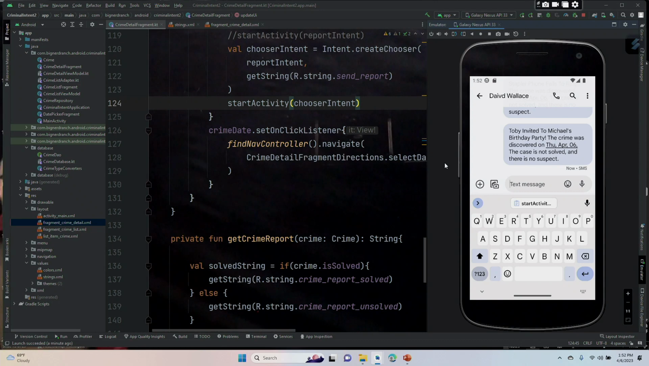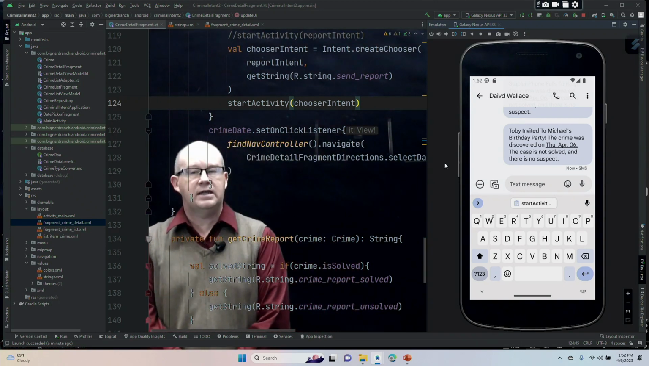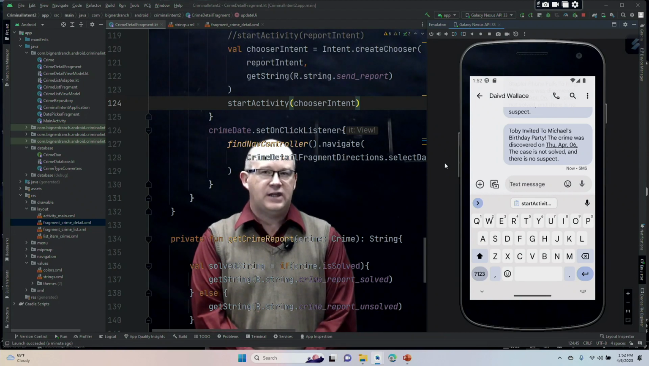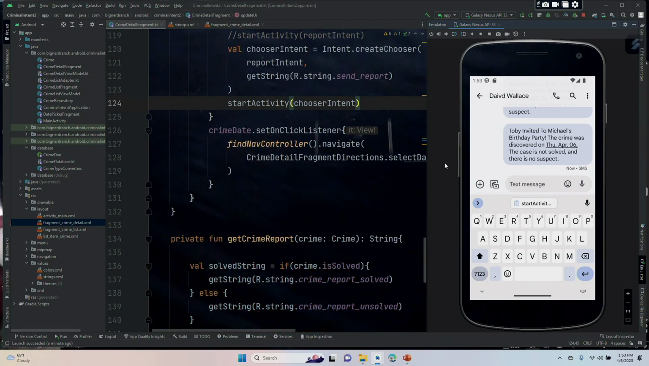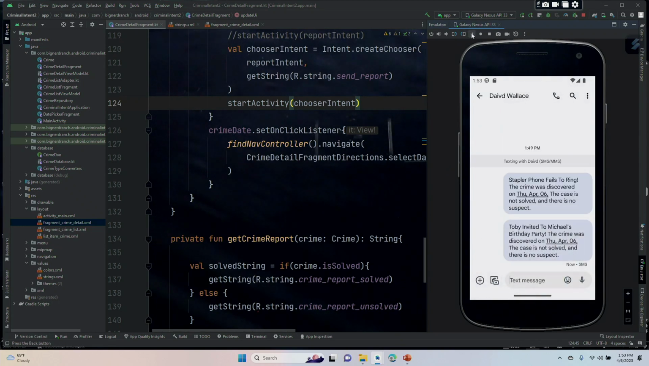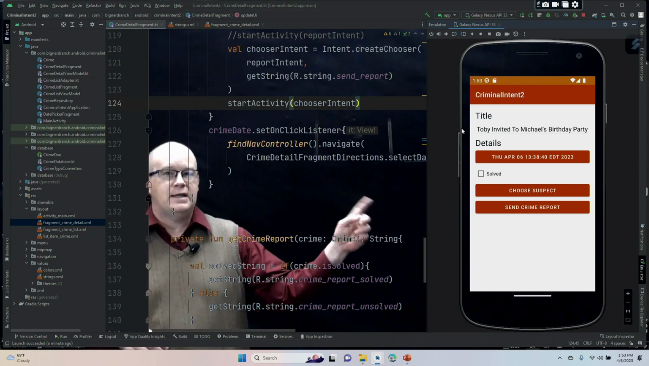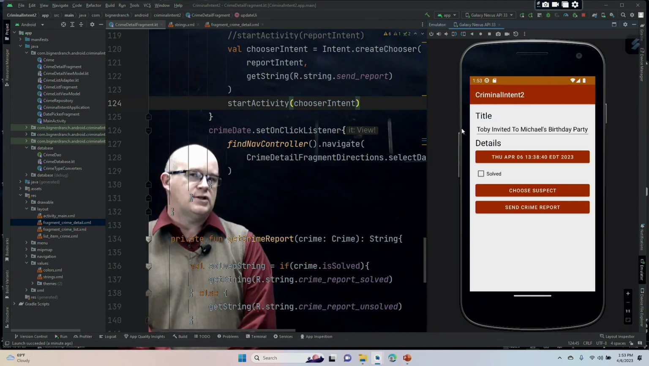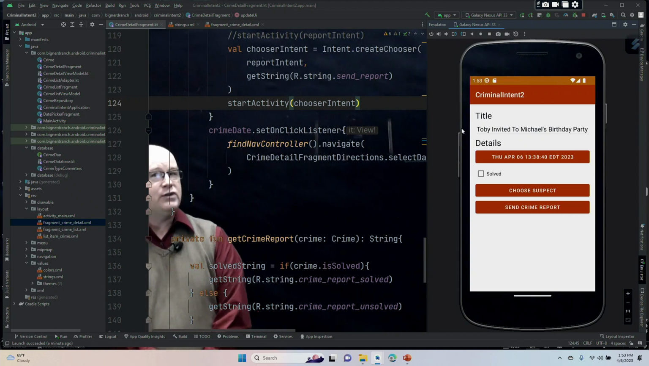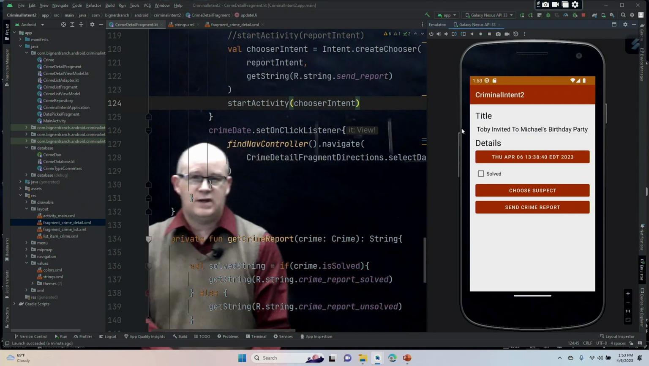Okay, so there we did it. We got our crime report sent. In the next video, we are going to take our button. Let's see if we can get back to our home screen. Yeah, here we go. So right now, our button has choose suspect, and that's going to just be a default. But if we do have a suspect, that suspect's name is going to go there. We're going to do that in the next video, and I'll see you there.